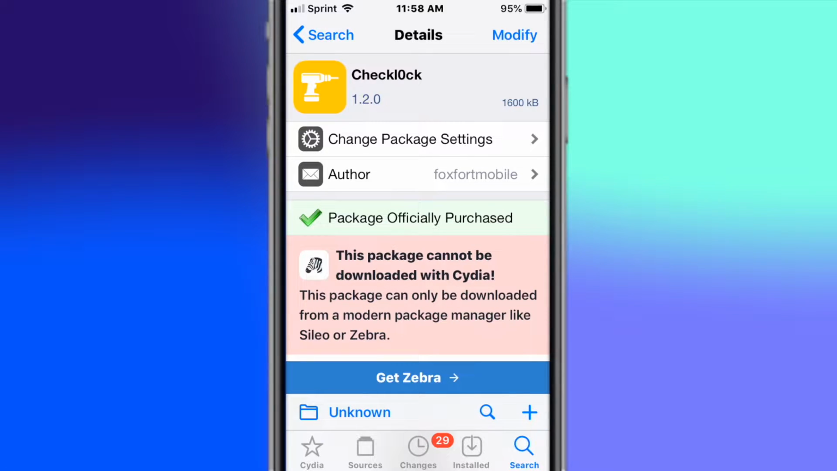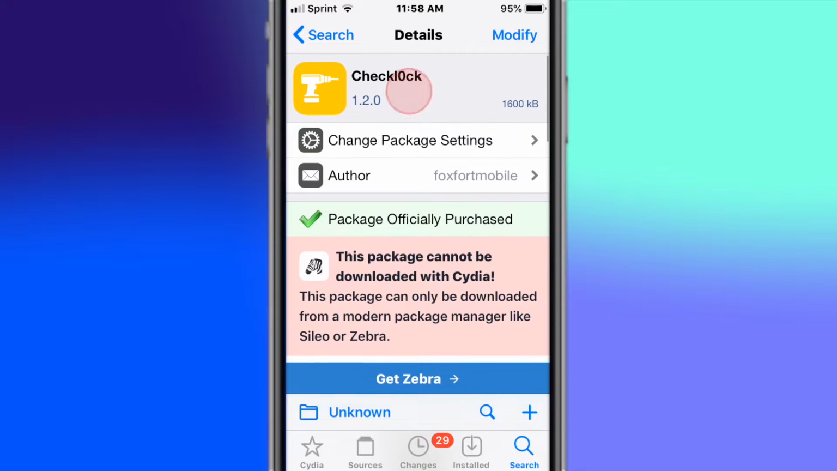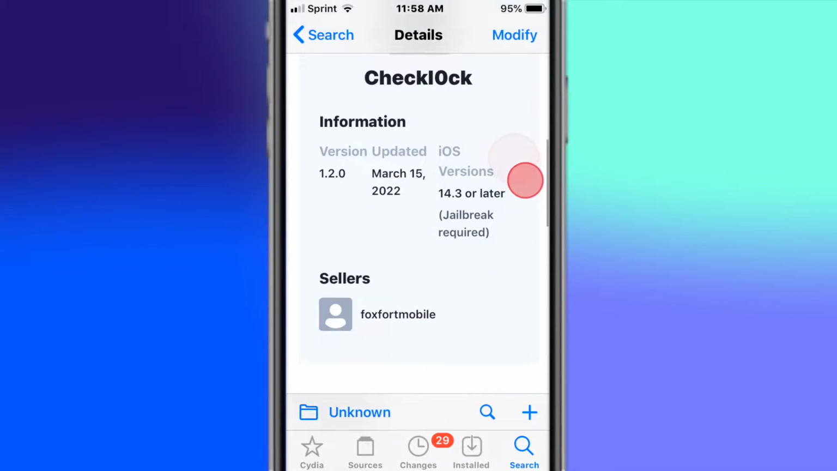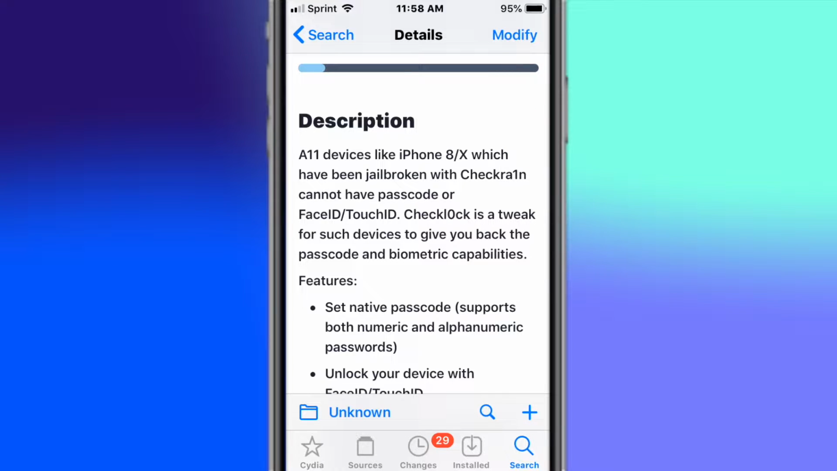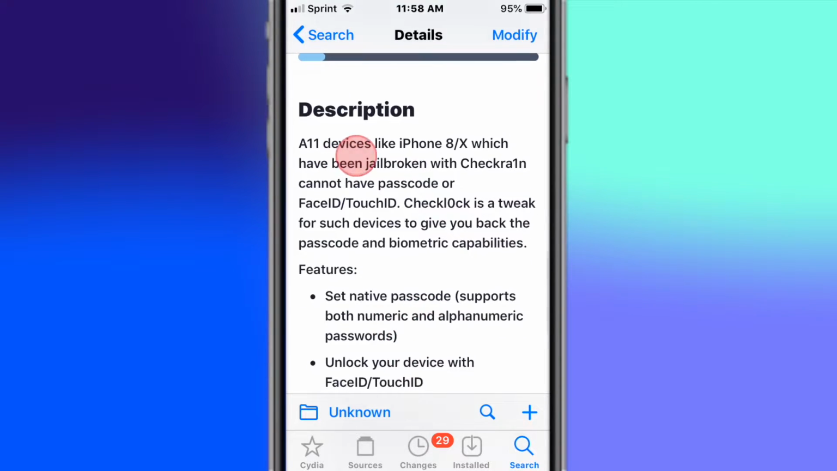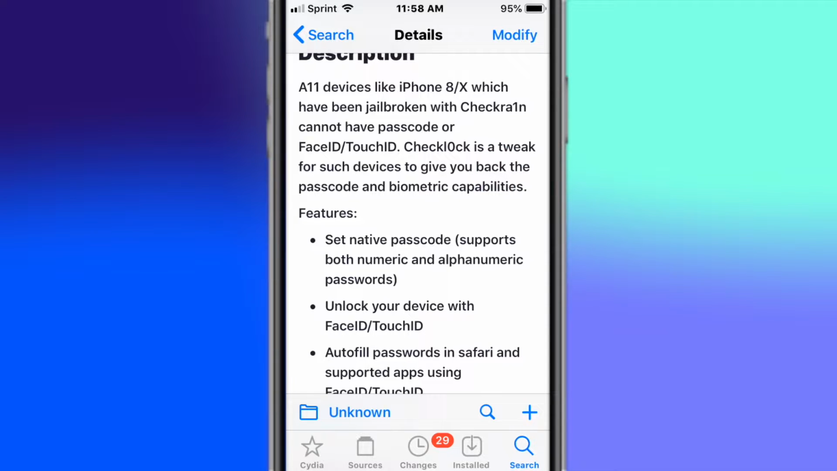The first tweak is called CheckLock. What this tweak does is for A11 devices like the iPhone 8 and iPhone X that have been jailbroken with Checkra1n. Pretty much, you can't have a passcode on A11 devices jailbroken with Checkra1n, which means no Face ID or Touch ID. In order to get the jailbreak, that's just how it works.